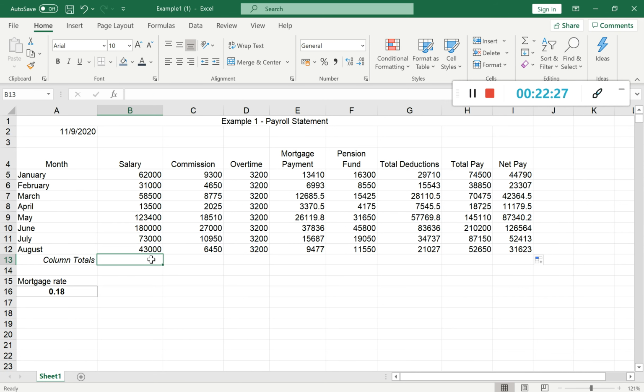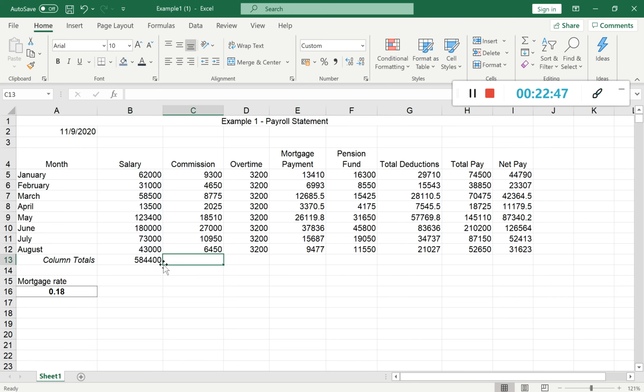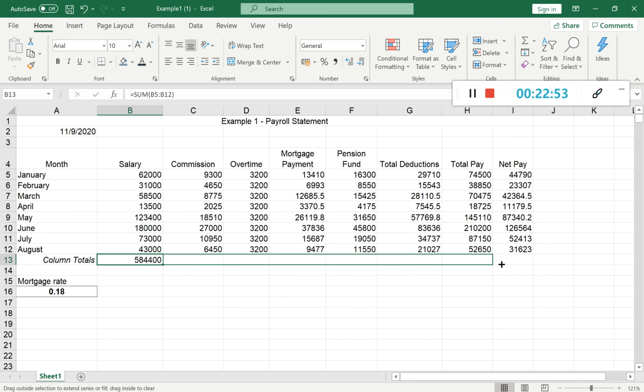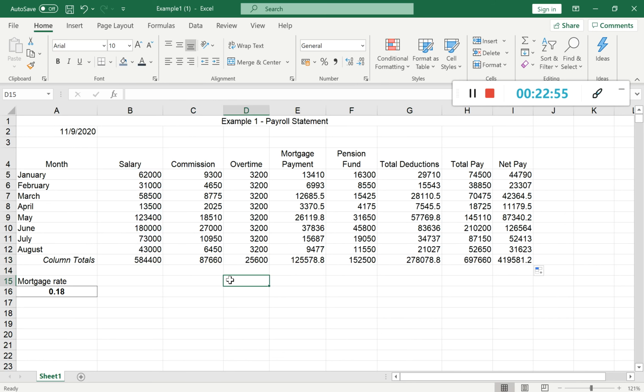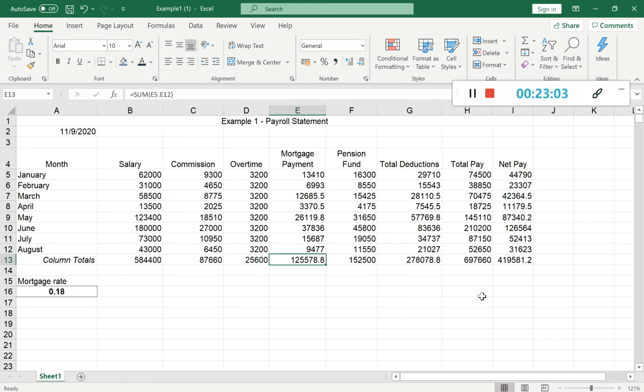So now we want to just compute the column totals for all the months. Like we want to compute the total salary for 8 months from January to August. So this is the sum of this area, right? From B5 to B12, and press tab. And also we can use autofill to compute the other items. We can double click to check. So for overtime for 8 months is D5 to D12.